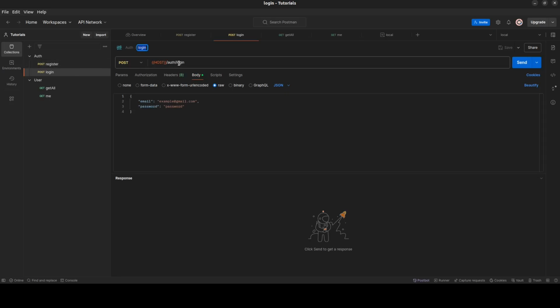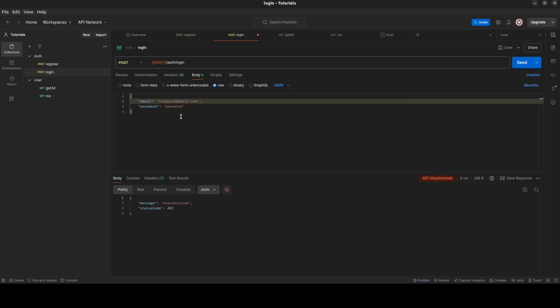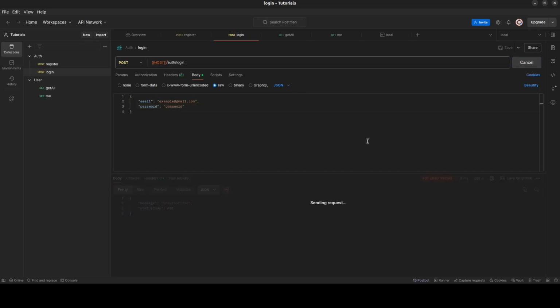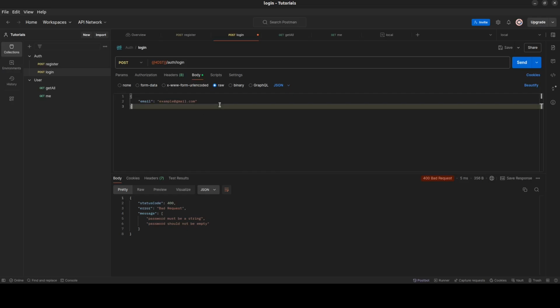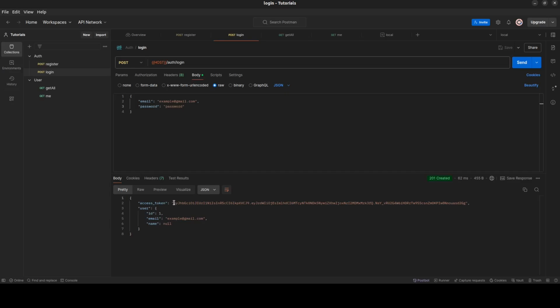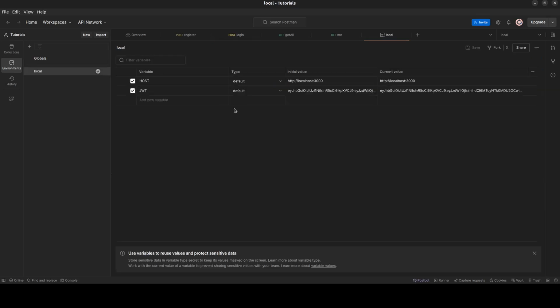Now for the login, same thing. It's a post auth login in body raw JSON, and you provide something. If I provide something that is wrong, it will tell us that it's unauthorized, and if it's correct, then it gives us a token and our user information. If I remove this, by the way, same thing here. It says that our fields are missing. So let's take this token now and we put it in here. There we go.